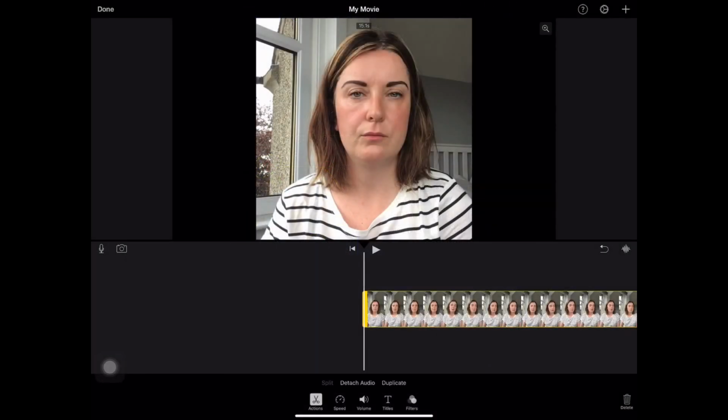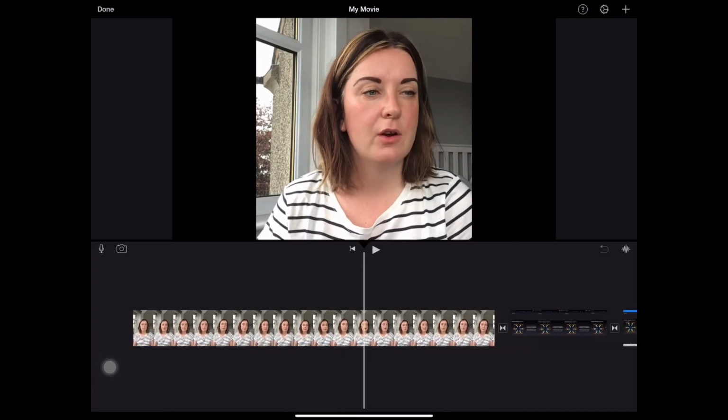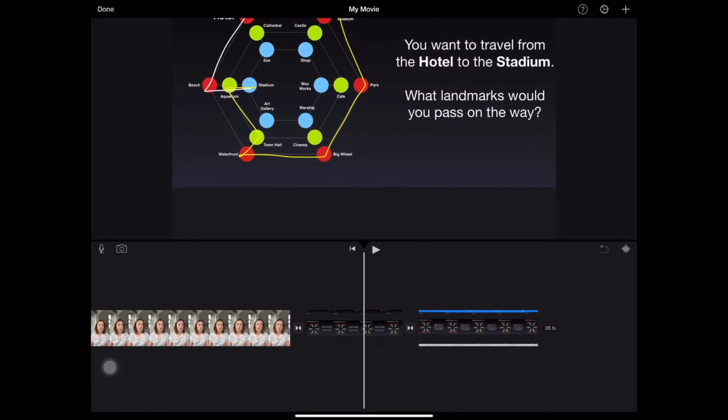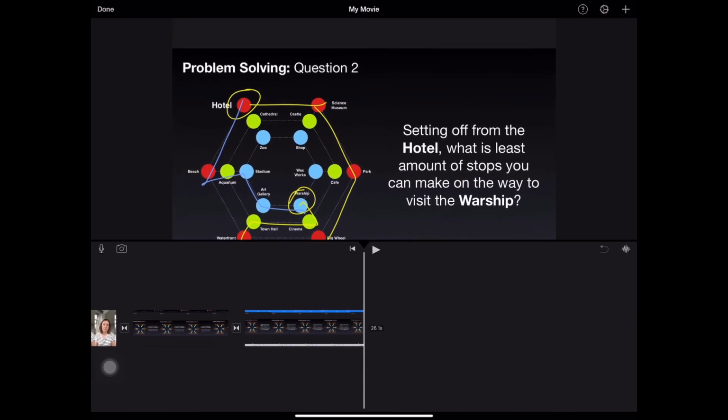So now we are going to have a look at using iMovie to arrange those clips that we collected from Keynote and see if we can produce a presentation explaining what we learned during that problem solving task. I'm just going to slide my finger along the playhead. That is a little introduction video that I just filmed really quickly. And then after that, we have got the two screenshots that we had taken.